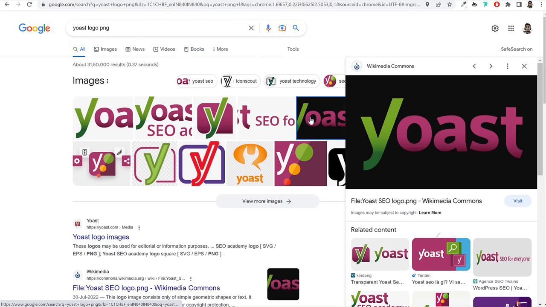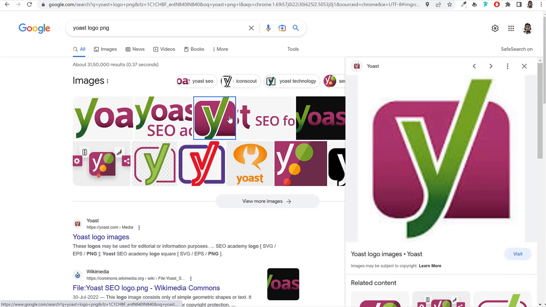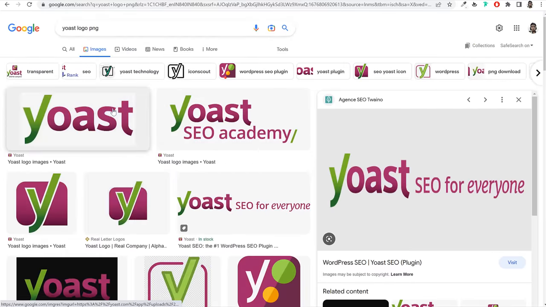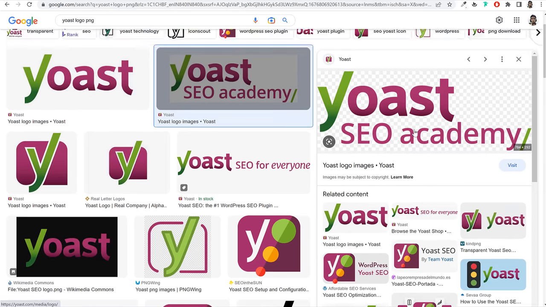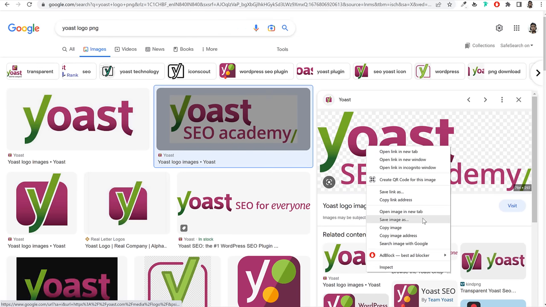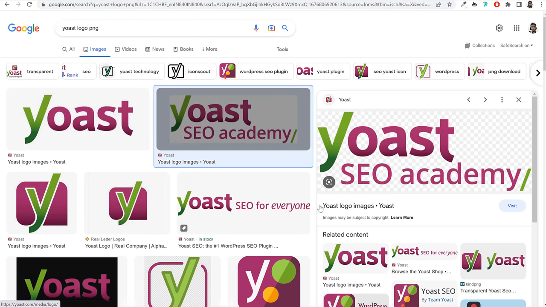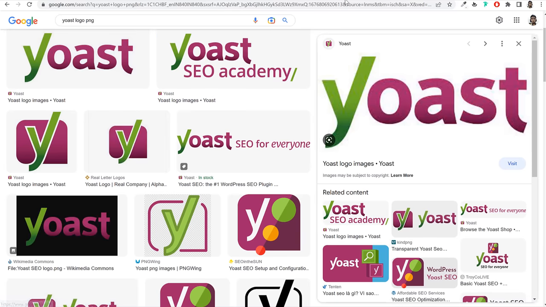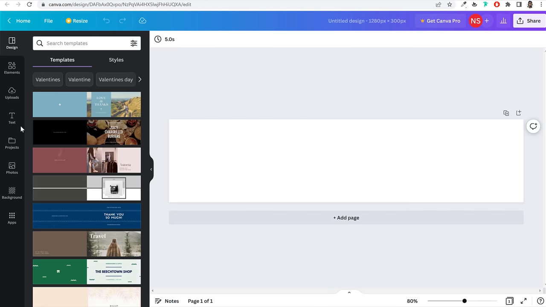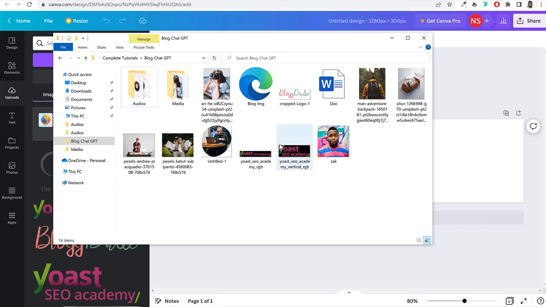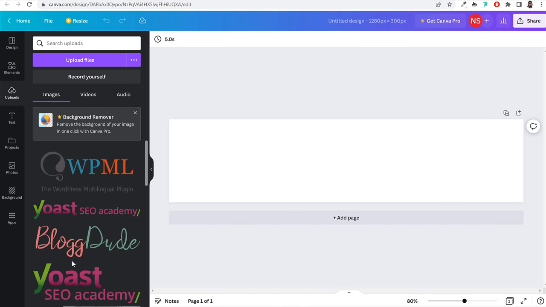Similarly, if you open this one, or maybe let's click on images first. Maybe let's use this one. This is a transparent one. So we can download this image, click on save images, and you can save it wherever you want. Now, once you have saved this image, you can again come back to this option and you can now upload this image over here. So you can go to uploads, which is over here. And you can select this image, or you can just drag and drop your image like this.